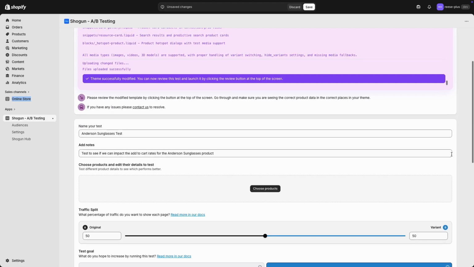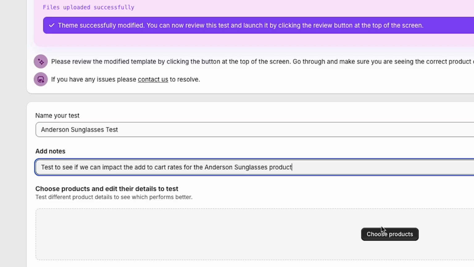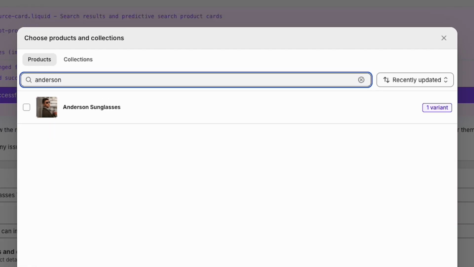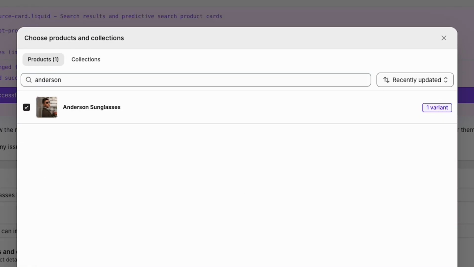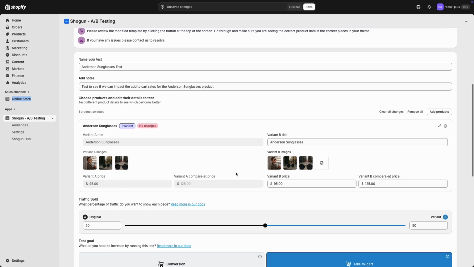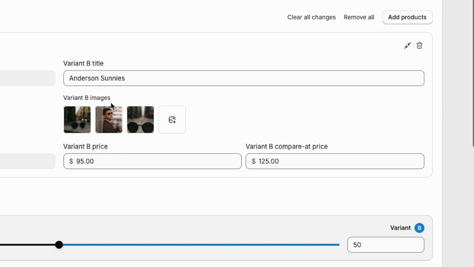So we're going to now add a title for our test, and we're going to add a note to let us know what we're testing, so we can keep that in mind. And next steps, you're going to select your product. So we're going to test, in this case, the Anderson sunglasses from our product catalog. And I want to go ahead and actually test the order of the product images. So I want to test what my lead image is, and I want to test the name. So we're going to put in a new name, Anderson Sunnies, and we're going to change the product image in terms of the feature image. We're going to create a new feature image there, switch the order around.